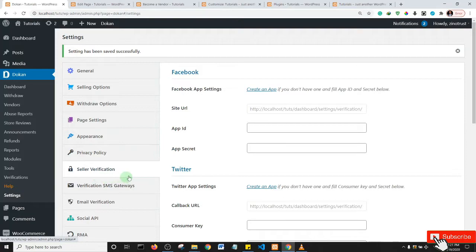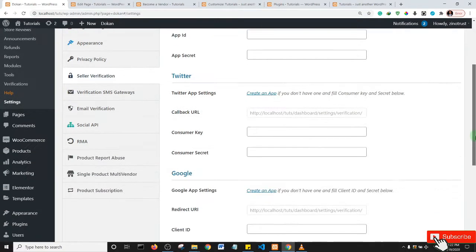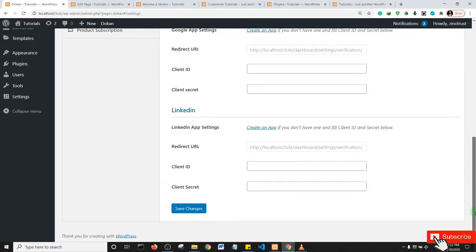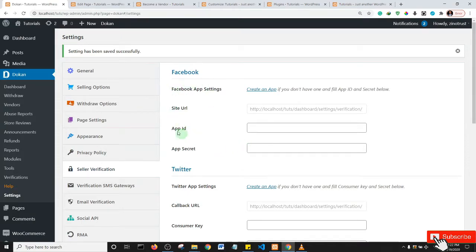Now there are different ways we can verify a seller on the platform. There is Facebook, and there is Twitter and Google, as well as LinkedIn. Essentially, you need to create an app with the respective platforms. So this is a link, like for Facebook.